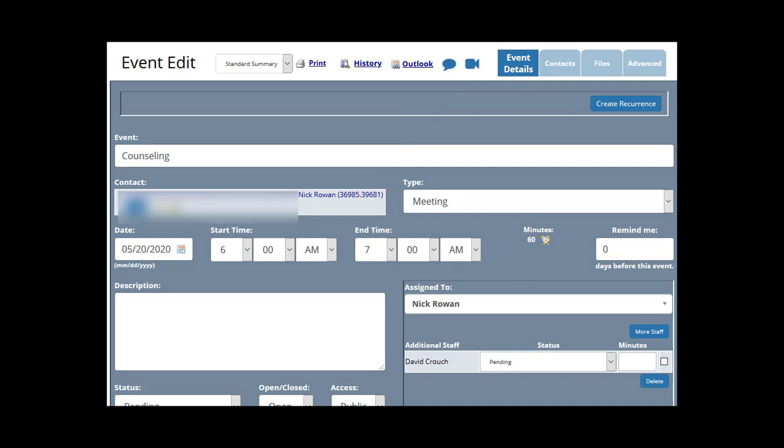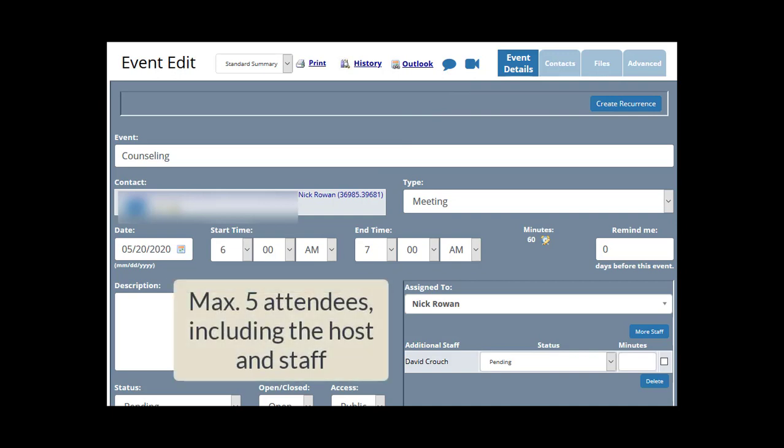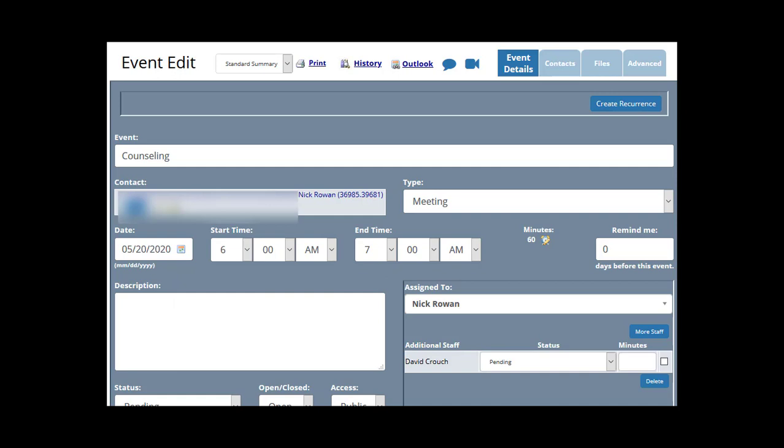There can only be a maximum of 5 video conferencing attendees, including the organizer, within an individual video conferencing meeting. Any additional contacts or staff that try to join after the initial 5 attendees are in a video conferencing meeting will be put into the video conferencing waiting room.